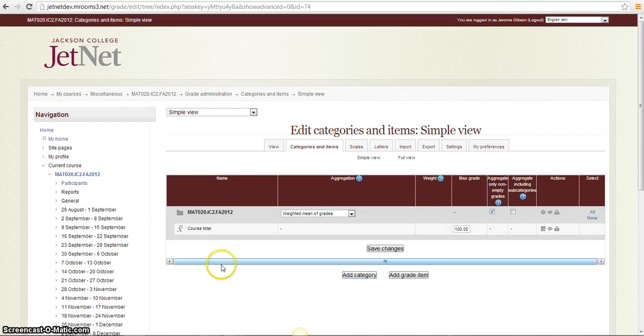Okay, now when you come here to this page, you notice under name you will have the name of your course. Aggregation, you should hit the down arrow and go down to weighted mean of grades. Next, you should have this box checked here which says aggregate only non-empty grades. What that means is this here. If you do not add in a grade for a student, it will not count it against their grade.